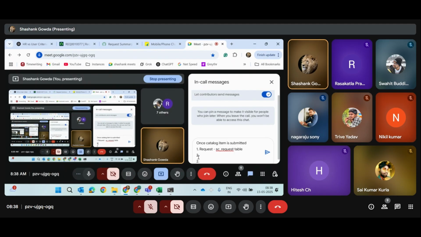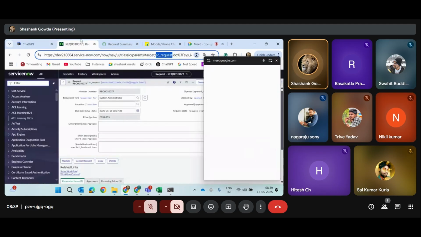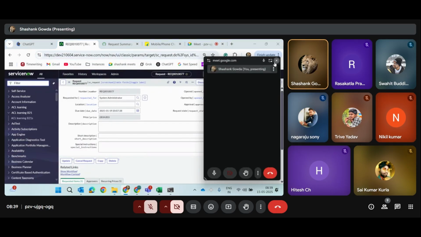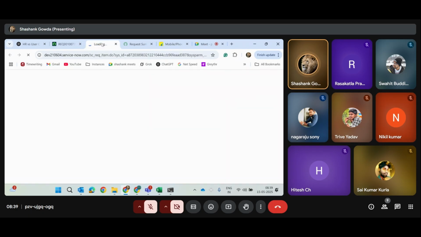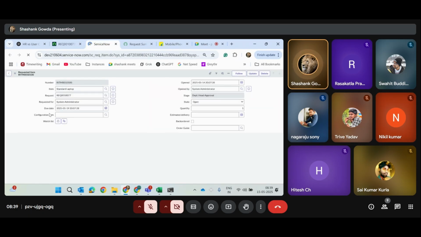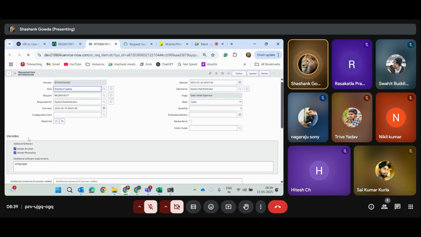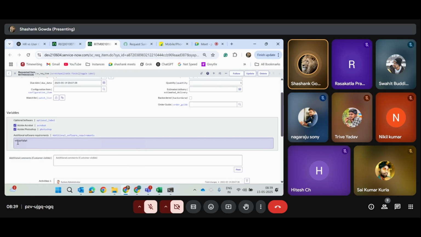Next, what will happen? Inside this request, you will have your request item which we just submitted, that is the standard laptop. If I open this request item, you will see the item you submitted, the standard laptop. The details you provided will be shown in this variable editor.